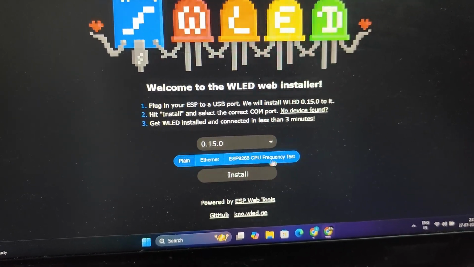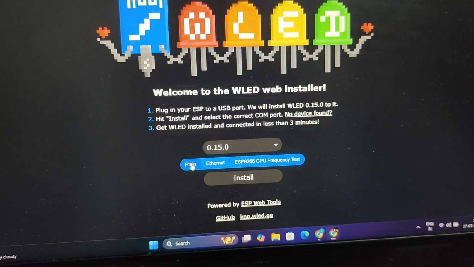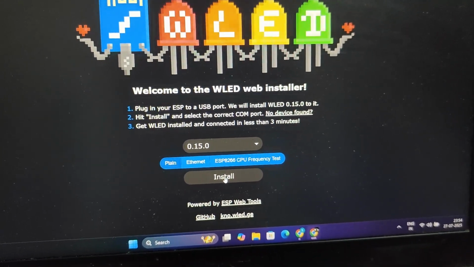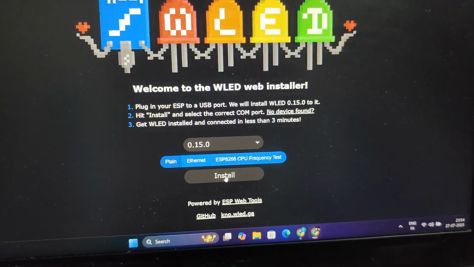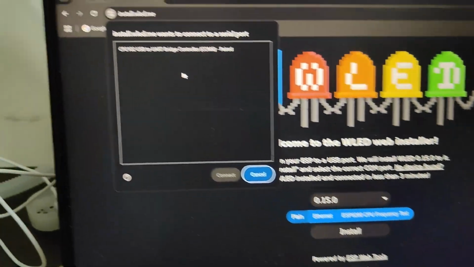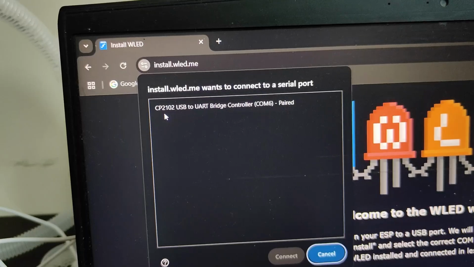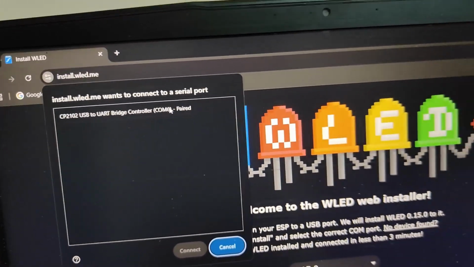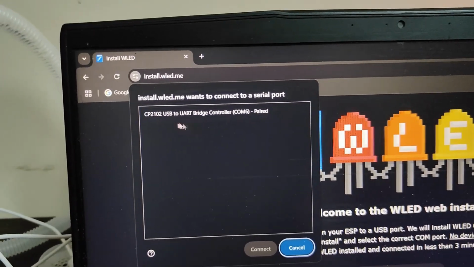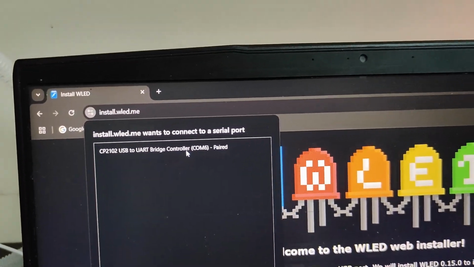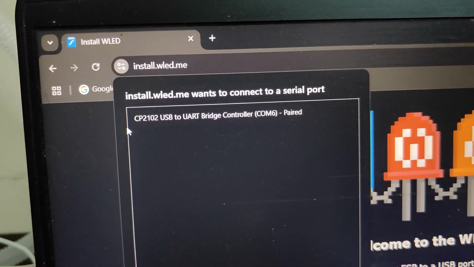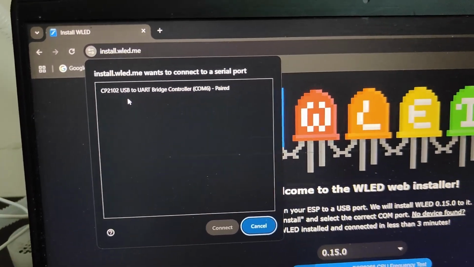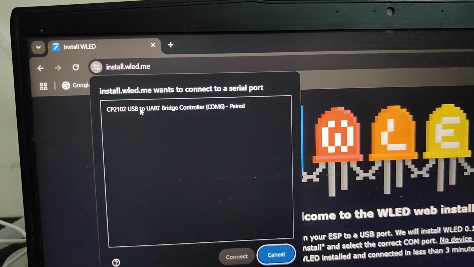And after that, here you can see the plain installation, and now just click on this install button, and now you can see here it has detected a USB to UART-based controller, COM6, which is my ESP32. For this to get detected, you may need to install a driver called the CP2102 driver if you have not installed it. So you have to install this driver, and you can search for it on the internet.